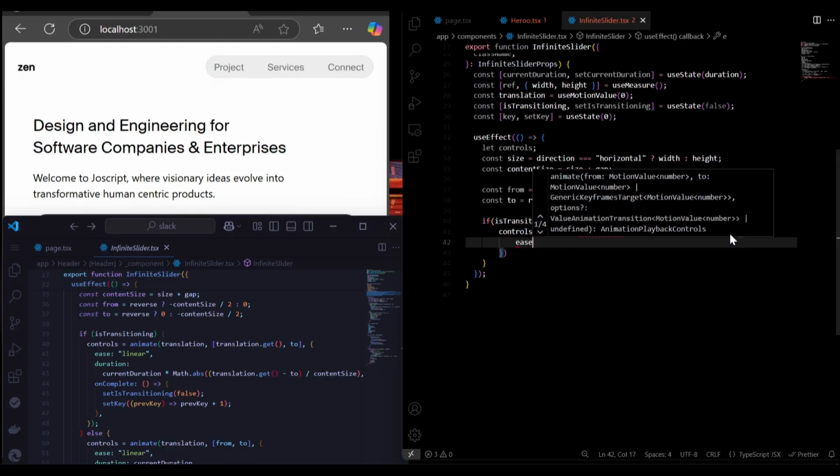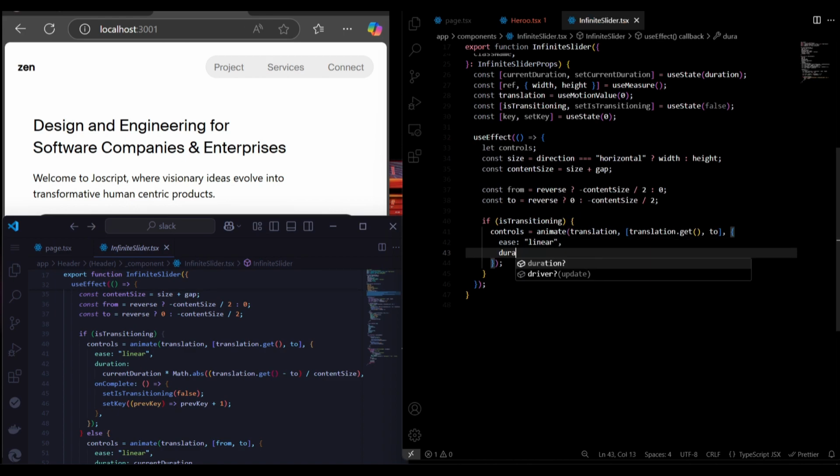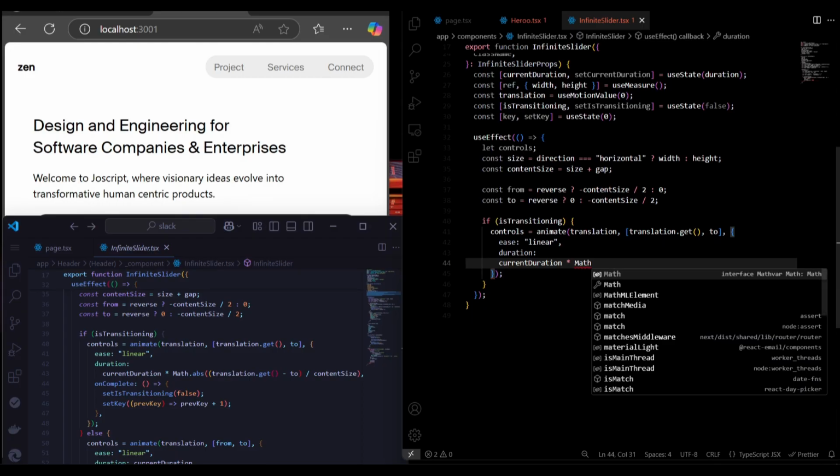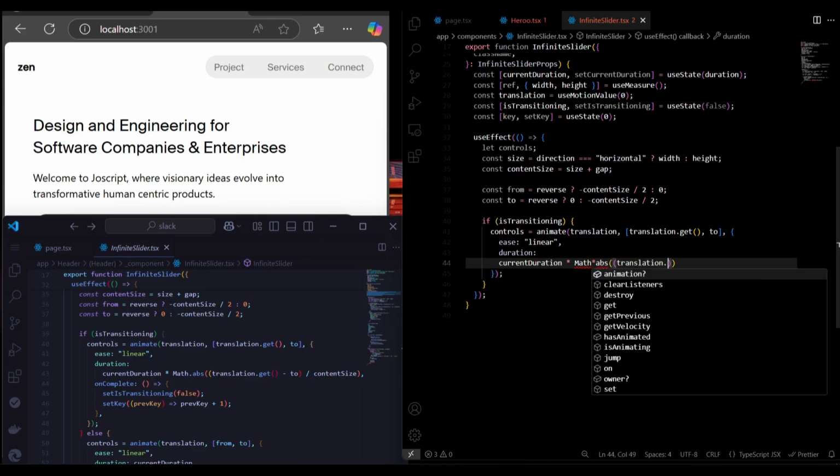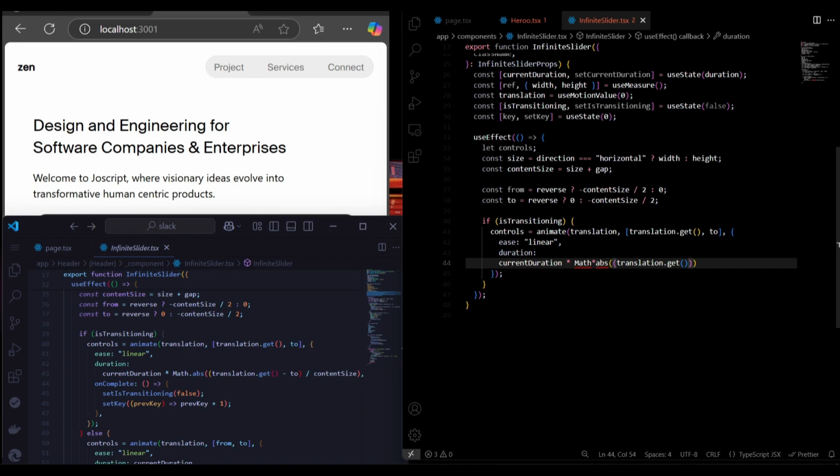Okay, so we're going to give it ease of linear, the duration of current duration times Math.abs, then translation.get, what is it, current duration times Math.abs minus 2 divided by content size.